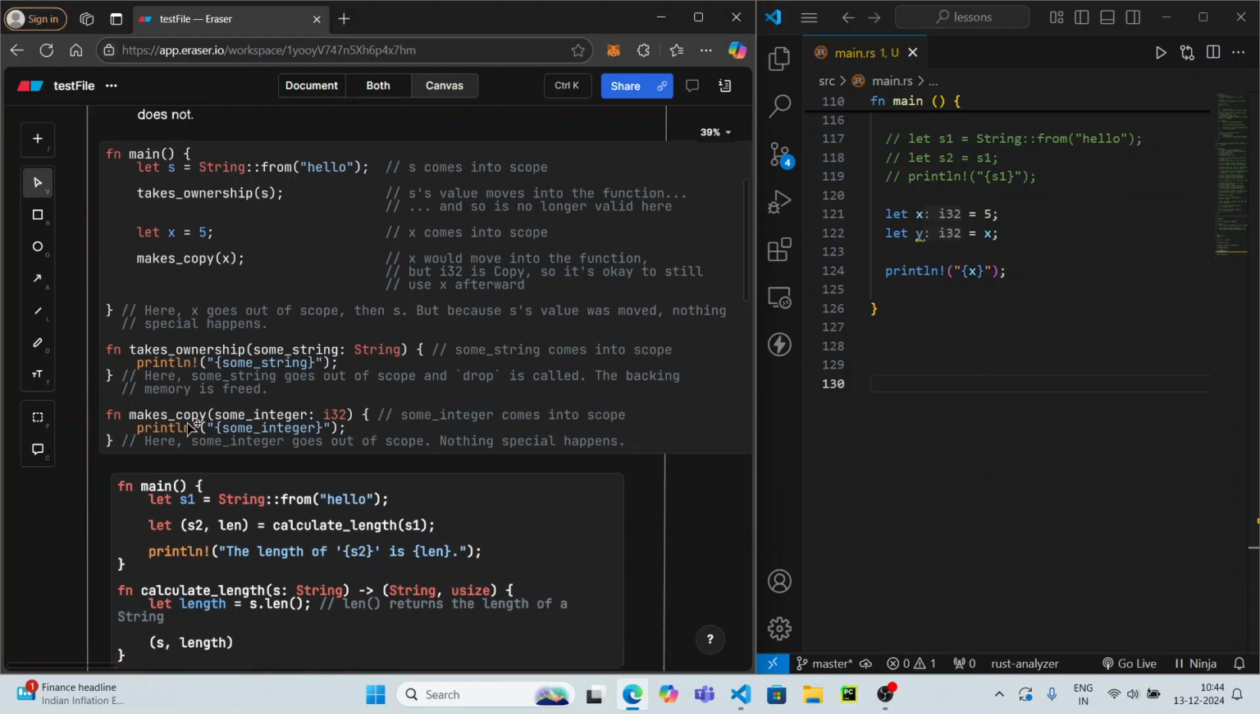And the make copy function takes an integer, so the integer comes into scope, which we passed over here. We passed x into the makes copy function. But as integers implement the copy trait, the value of x will be accessible after the makes copy function call in the main function as well. And over here also, in the function body, the value of x will be accessible. We can print that integer, and here x goes out of scope, but nothing special happens, because we didn't actually have the ownership of x, so we cannot drop it. The ownership of x still lies with the main function.